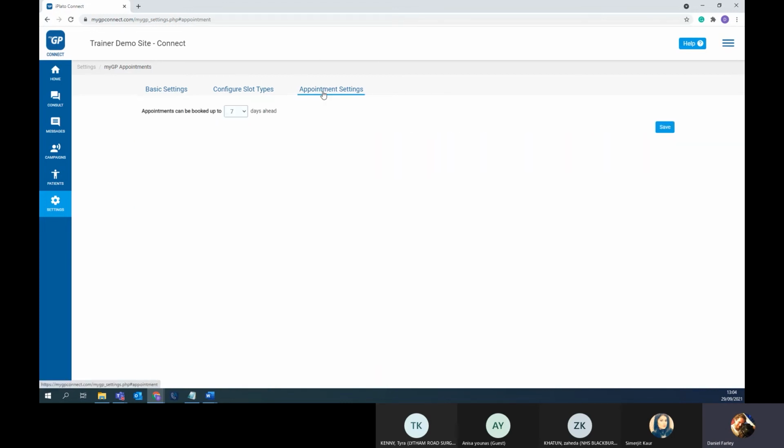So let's go to appointment settings. And this is nice and straightforward. It's just telling us how far in advance the system should look for an available appointment. In this case, it's saying 7 days. You could go 14 or 28 days. So it's going to look up to 28 days ahead for an available appointment in whatever slot type I choose.